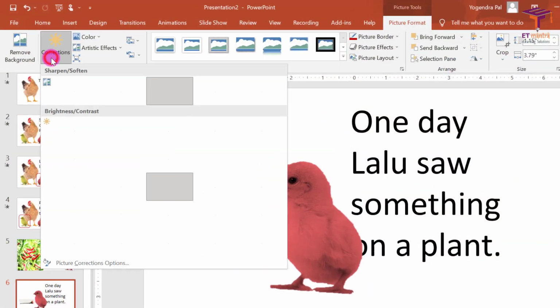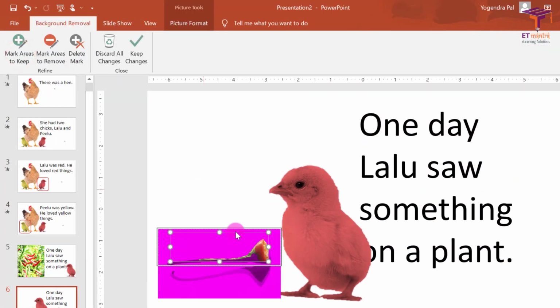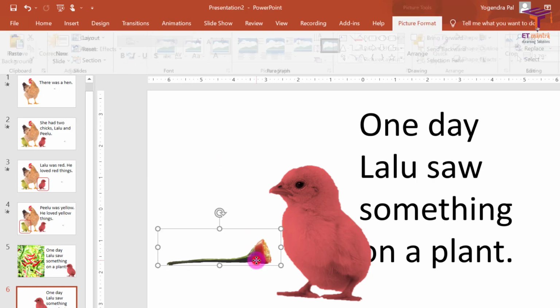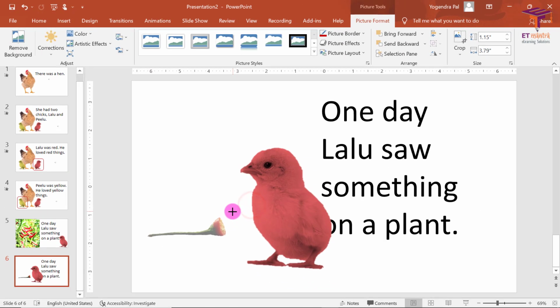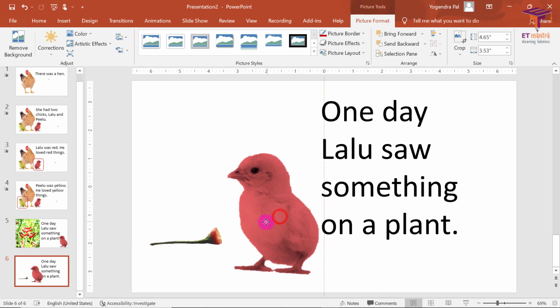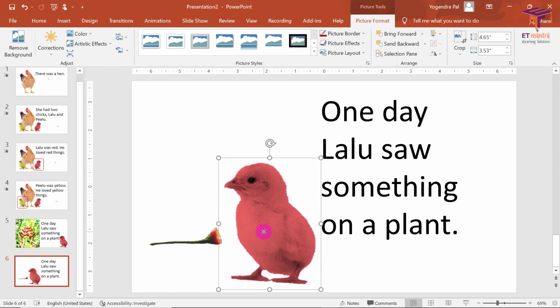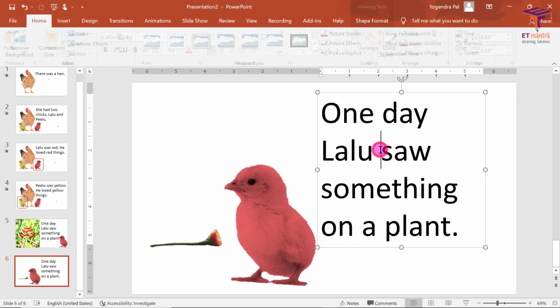So I'll go to corrections, I'll go to remove background, and then I will select the area from where I don't want to remove anything. Okay, like this, and then I'll click on keep changes. See, it's here. Now I'll make it a little smaller compared to this. Yeah. So I eat this. Much better.